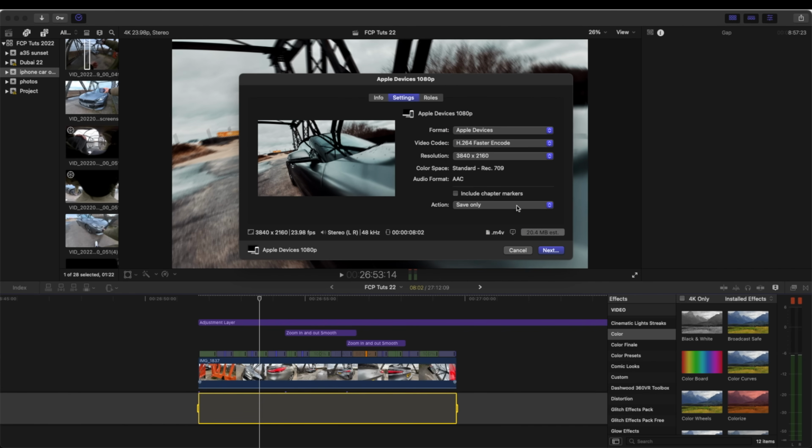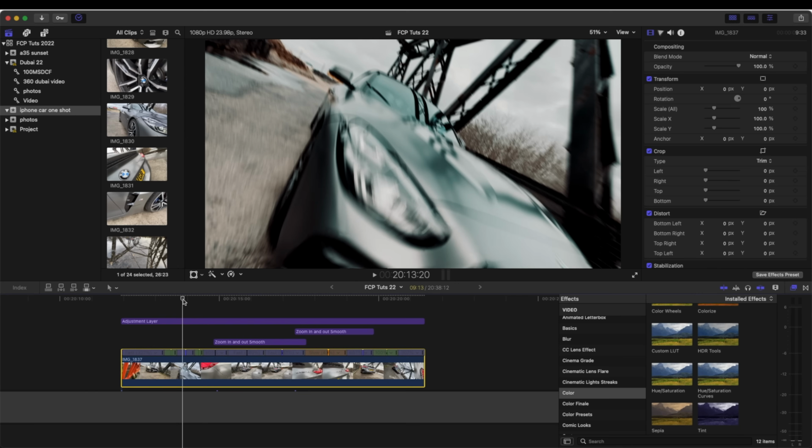But yeah, those are the export settings that I'm using for this one. And yeah, that's pretty much it for this one. I think it turned out pretty cool. It's amazing what you can get from a mobile phone.